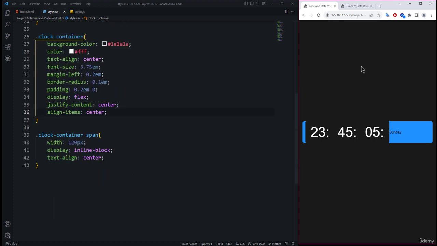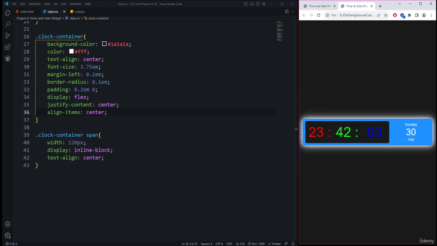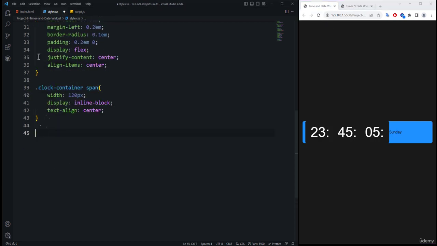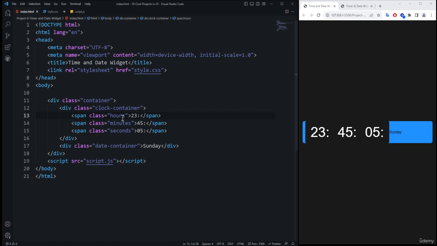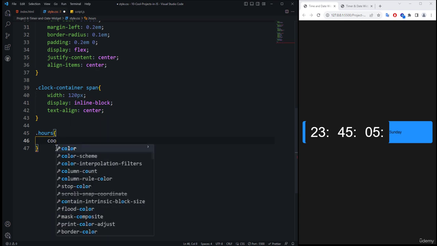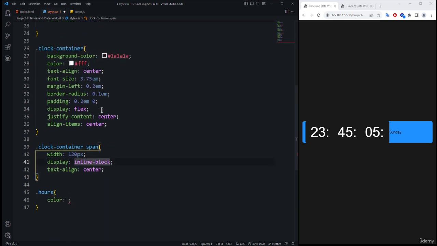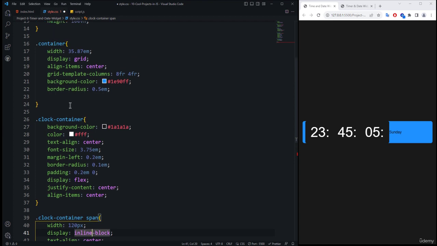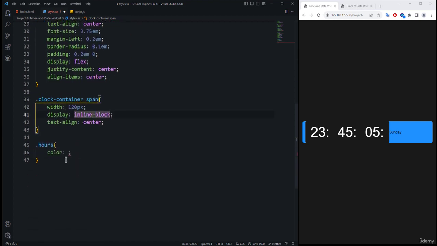Okay, then we need to provide the different colors, like this one is red, this one is green and this one is blue. To do that, we need to use the class names, which I have already specified: hours, minutes and seconds. So we are going to use these class names here. First I will be using hours, and then we just need to change the color. That is the reason I told you that if you didn't specify the white color, you can, because we are already going to override the colors. So here I will be using red for the hours.